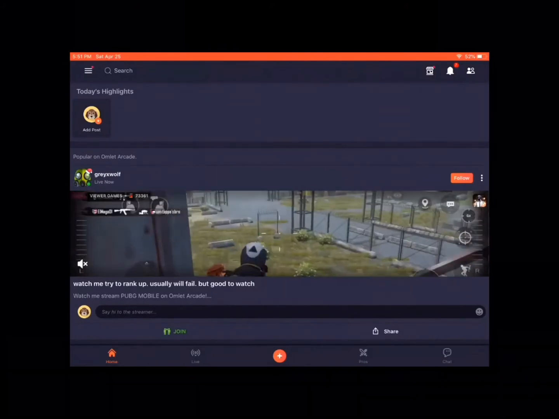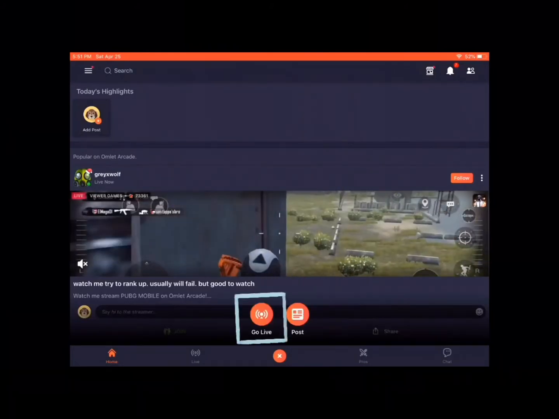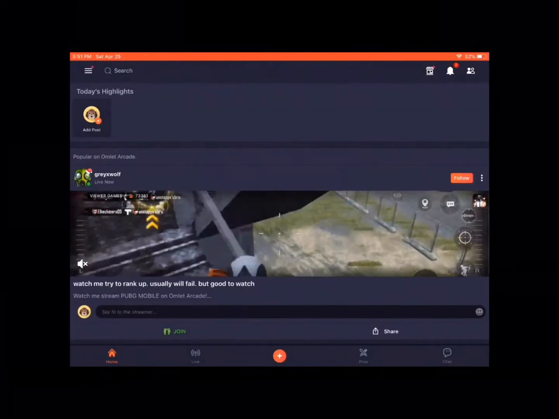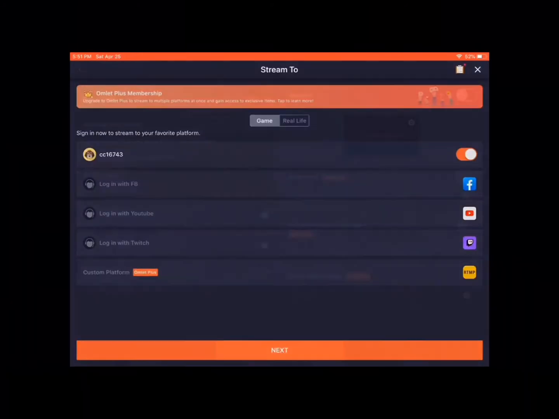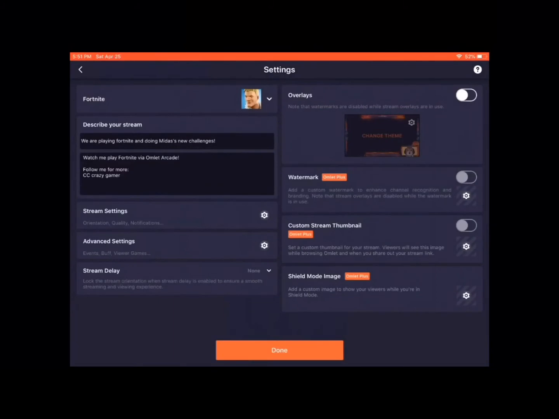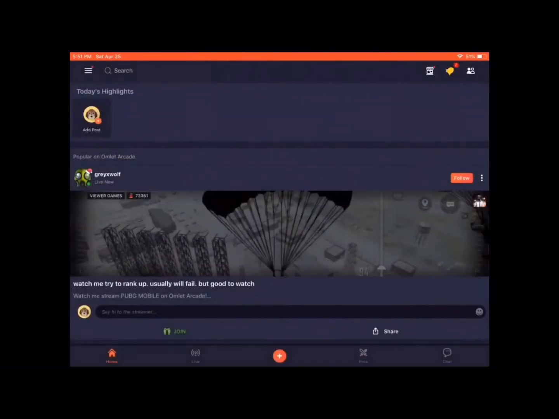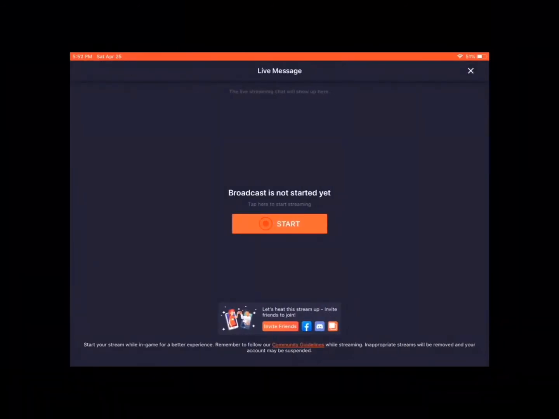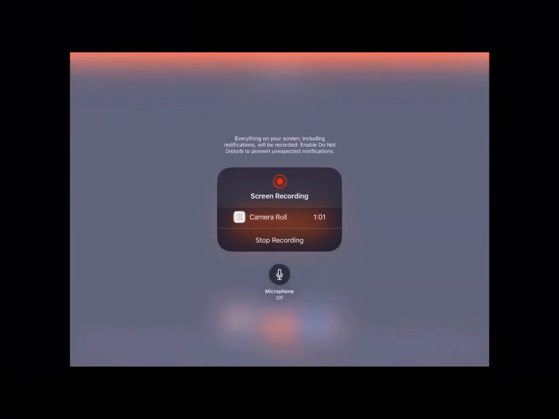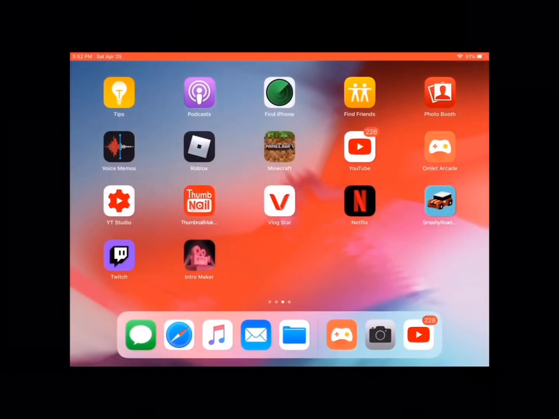You want to press the plus button in the bottom. Then you have to press the go live button, but you're not going live. So then you just press the next button at the bottom, and you don't have to change whatever you would if you actually do live stream. Then you press done at the bottom of the screen. Then you press start, and you can turn the microphone on or off, and you can usually choose if you're uploading it to your camera or live streaming.